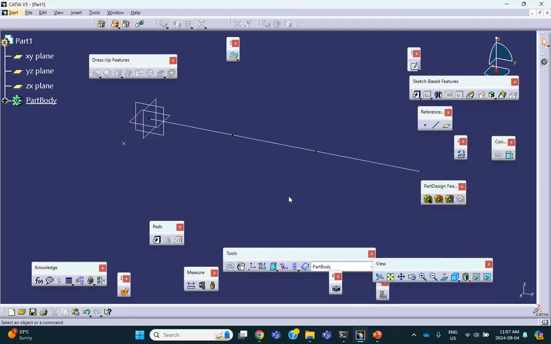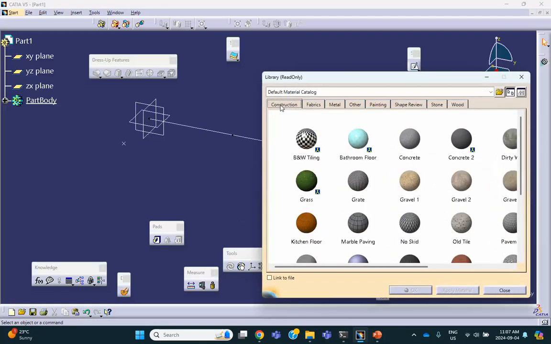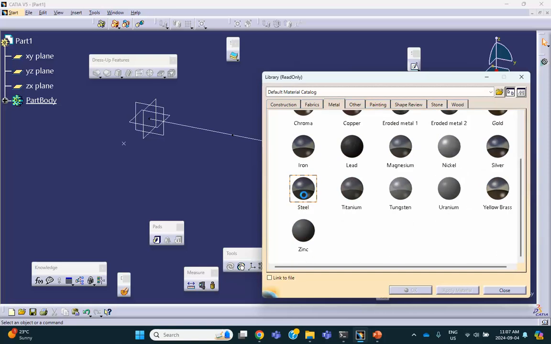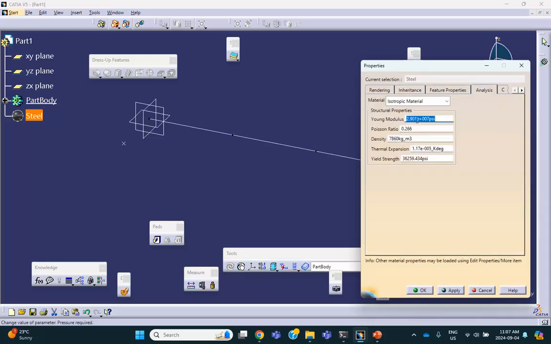Good. Now, let's apply material. We're going to apply material to this. I can find it right here: apply material, metal, steel on that part, and double click on steel. The only thing I have to do is slightly change the value of the Young's modulus from 2.901 in the database to 2.90. But these things are not used for these problems, so we say okay.